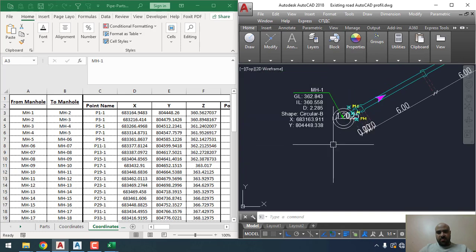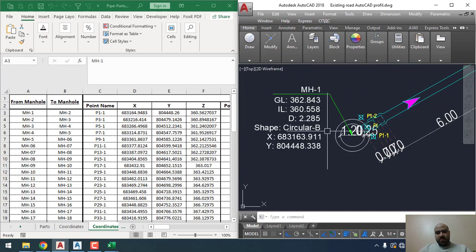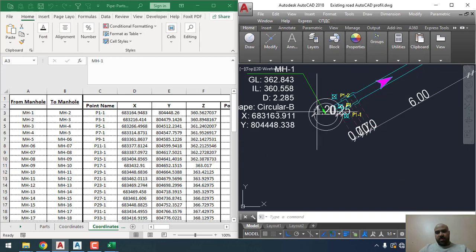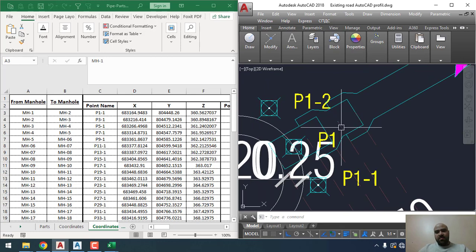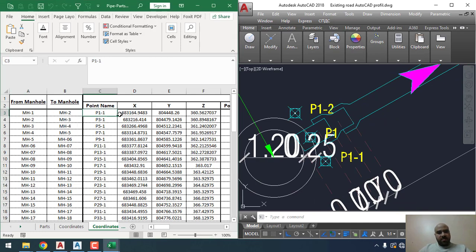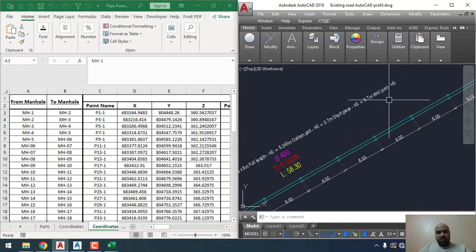This is a manhole, and all the data of the manhole: ground level, invert level, the depth of the manhole, the shape, and XY for the coordinates here. This is the pipe internal dimension, 1.2, and this is the points of the excavation base, here X, Y, and Z for this one, from manhole 1, this one, to manhole 2, this one.